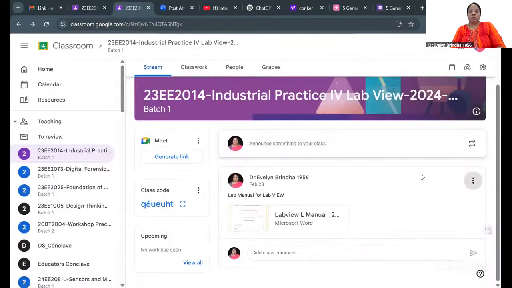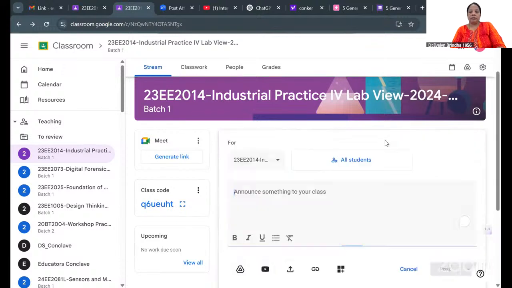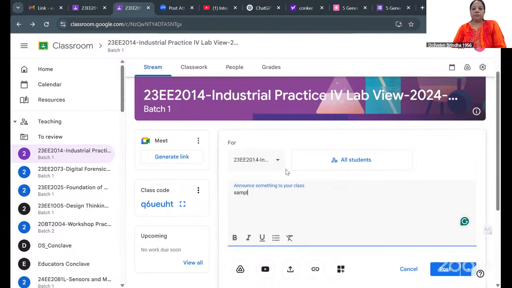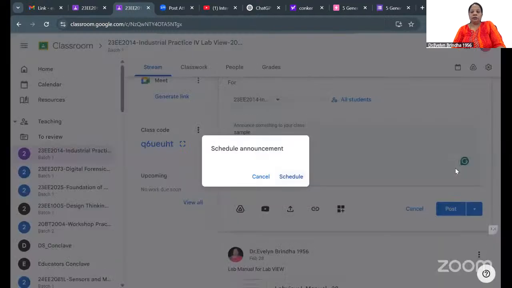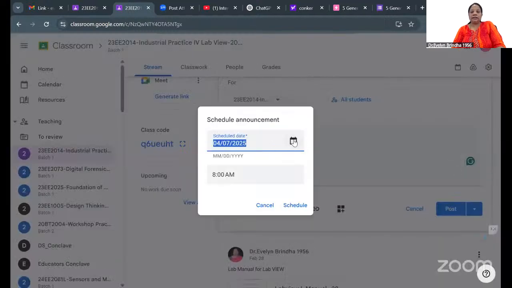Now, when I don't want to post it immediately, see, I will go here and type some sample content to be posted. I'm not posting it. Instead, I'm scheduling it. Let's say Monday, 10 o'clock, it should go to the students. So I will go to the schedule, and I can select the date over here.